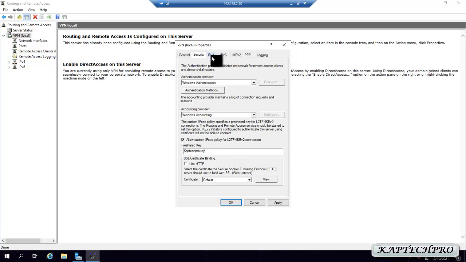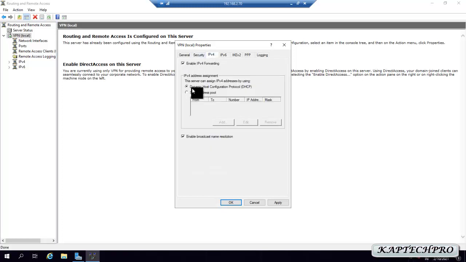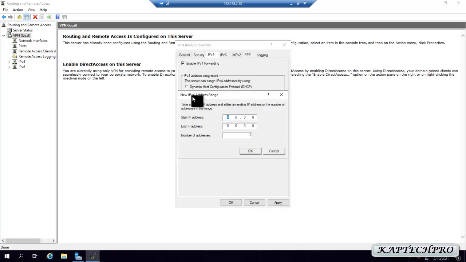Now we'll click on IP version 4. So guys, we don't have DHCP role installed on our server, so we'll click on static address pool. Now we'll click on add. In the new IP version address range, we have to enter the start IP address and end IP address. So we'll enter 192.168.2.90 and the end IP address will be 192.168.2.105.